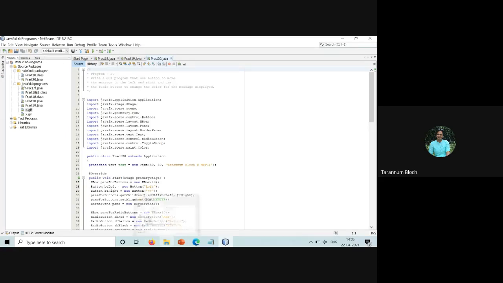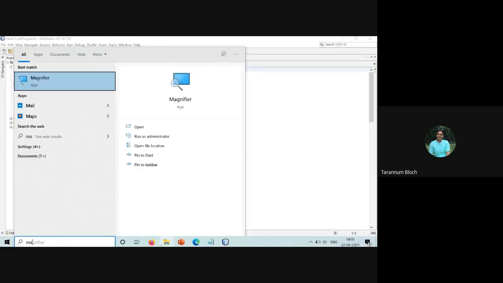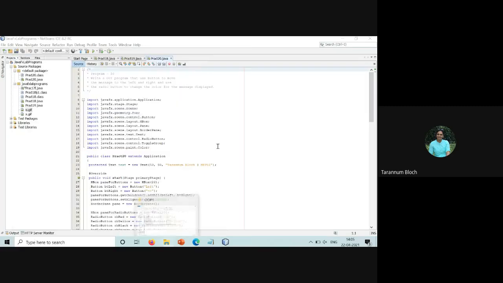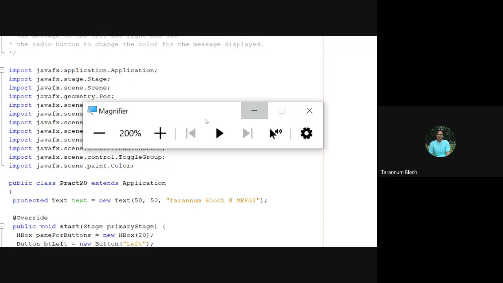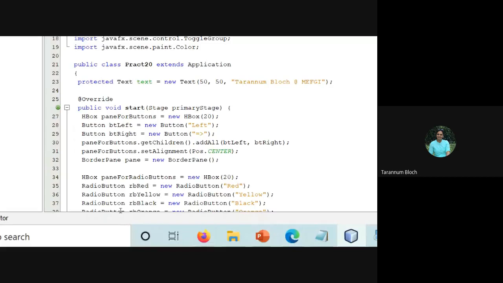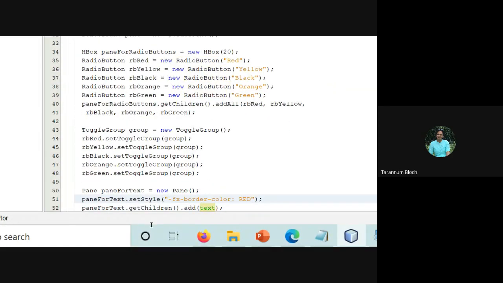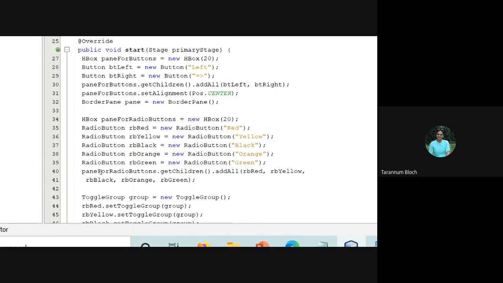Do you recall the practical where we have used radio buttons to change the color? There we have taken an H box. We said it like pane for buttons. Do you recall that? Pane for radio buttons. Can you see on my screen? And to that pane we added the buttons. Similar way we have taken an H box for the left and right buttons. And we have taken a border pane. Can you see here? Border pane.